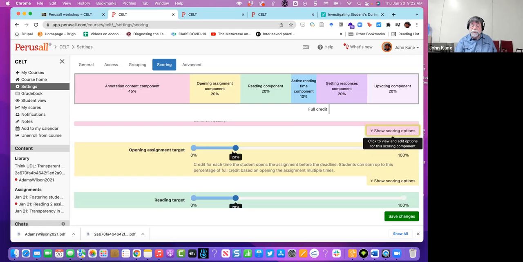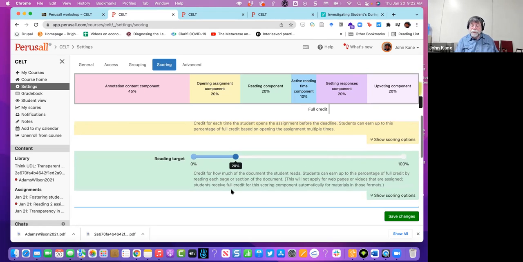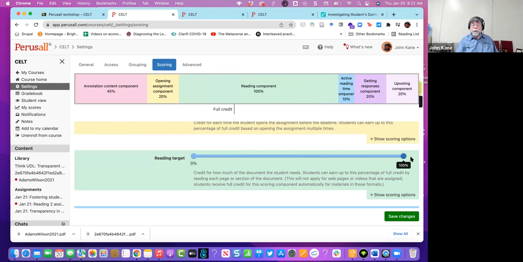This is each time the student opens the assignment before the deadline. So that way, if they go back and participate more later, or at least open it again to see what other people have said, that counts. This is how much of the proportion of the document the student reads. For just opening a video or an audio file, it will give them full credit, even if they don't listen to the whole thing. But for the text, you can require how much. So you could require them to read the whole thing.